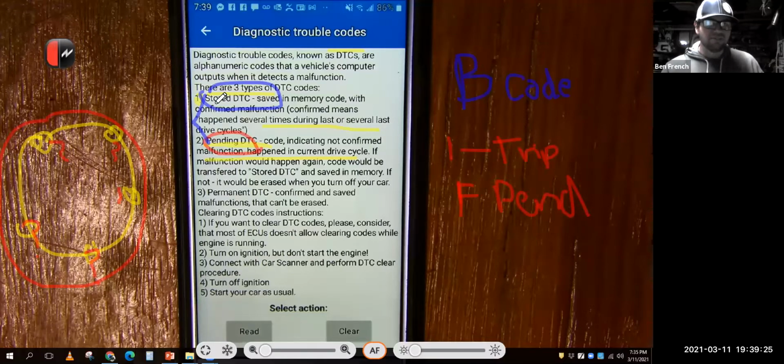So we have your regular stored DTCs. We have our pending DTCs, which means it's a B type code. It's failed one trip, but it hasn't failed a second consecutive trip to turn on the check engine light yet. So that's where you could catch a problem that's maybe not turned on the check engine light yet, but it's going to be a problem.